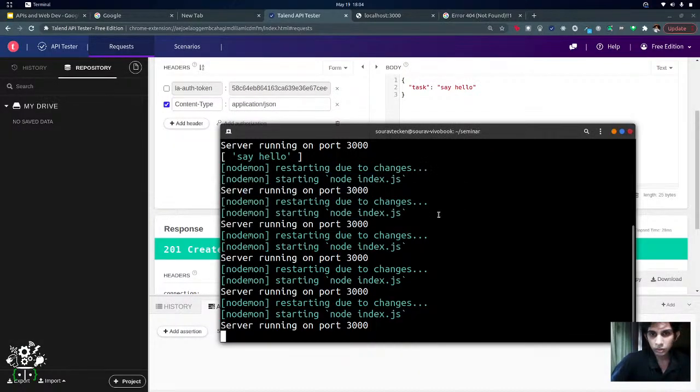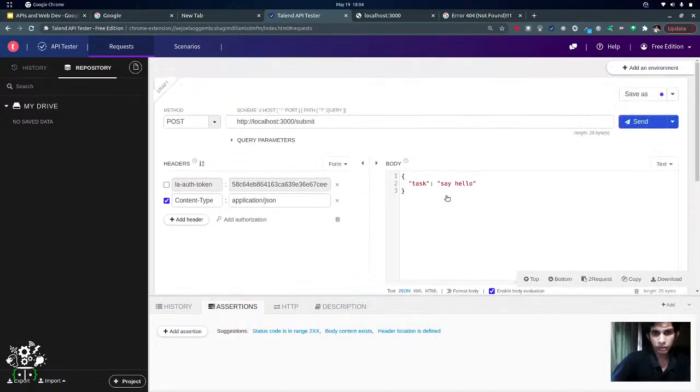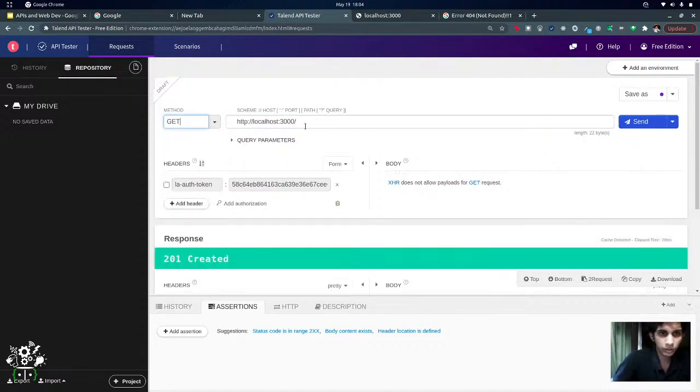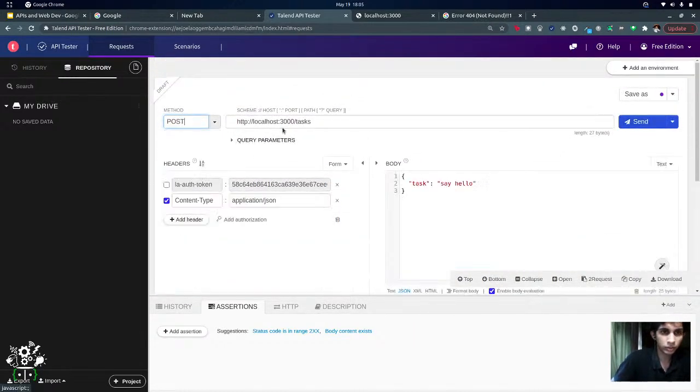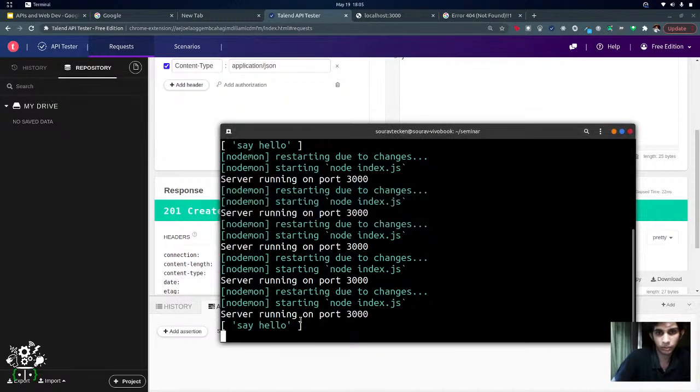Okay, so my server is updated. So my tasks is empty. So now if I were to send a get request to /tasks, was it? I got a 200 OK, and I got an empty list here. Now I'll send a post request to /submit, and my task is to say hello. It got updated.